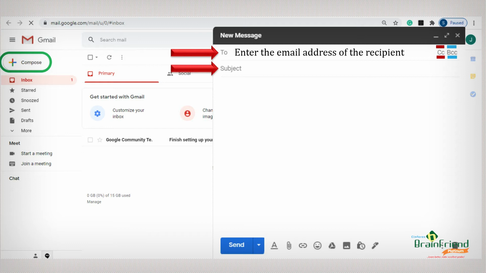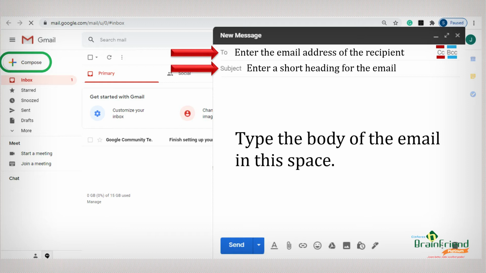Where you have subject, you are required to enter a short heading for the email that captures what the email is about. In this other space, you can type the body of the email. And then to attach files, simply click on this button for attachments. It is important that you read through the content of the email to confirm it is correct before clicking on send. Once you click on send, your email goes. And to confirm that it has really gone, you can check your sent box. Quite simple, right?